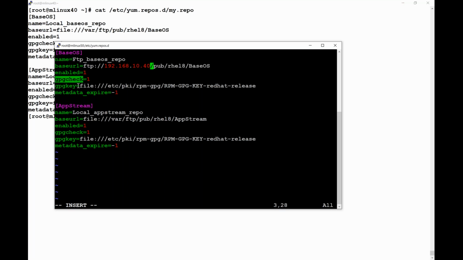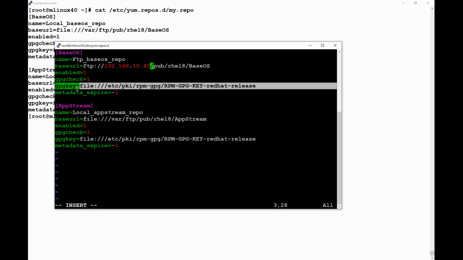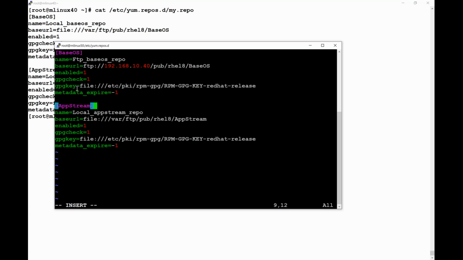Enabled equals 1, GPG check 1, GPG key same location, no need to change it. Let's make the change in AppStream. So here also, in place of local AppStream, I'll say FTP AppStream. And again I'll make a change here. In place of file, I'll say FTP. In place of 3 slashes, I'll use only 2 slashes. Remove var FTP from it and just type the IP address, 192.168.10.40, and inside 40 go to public RHEL8 AppStream. That's it.